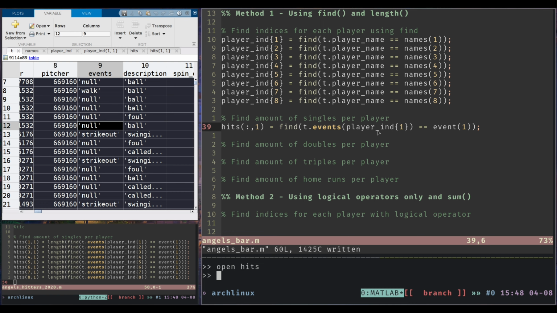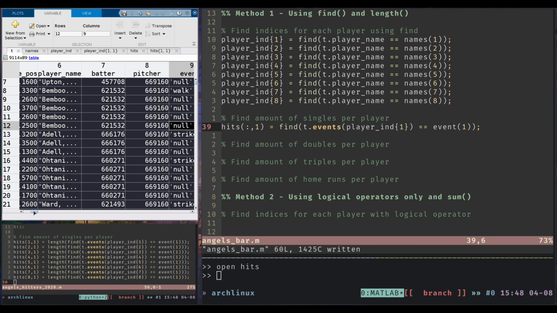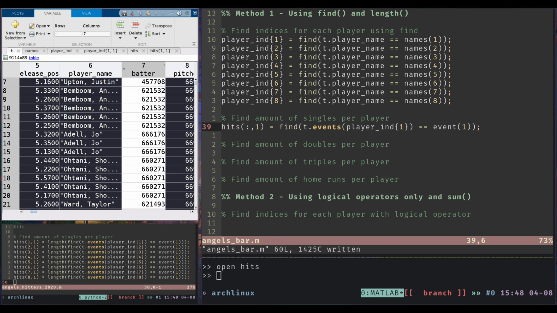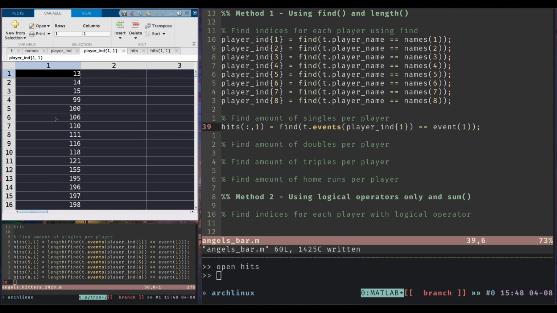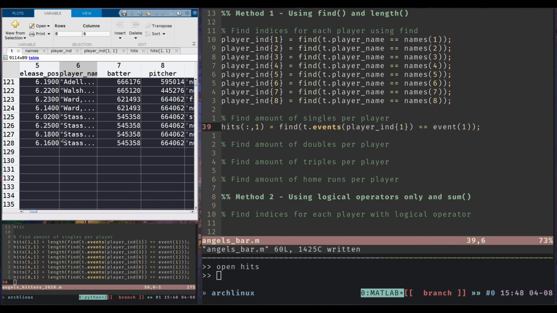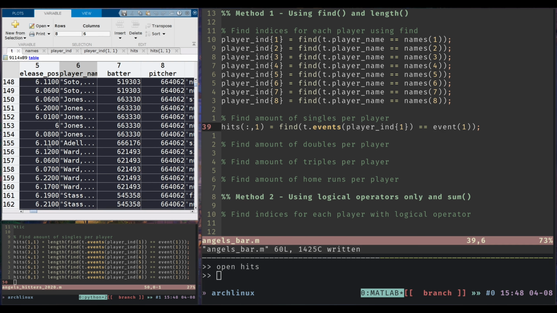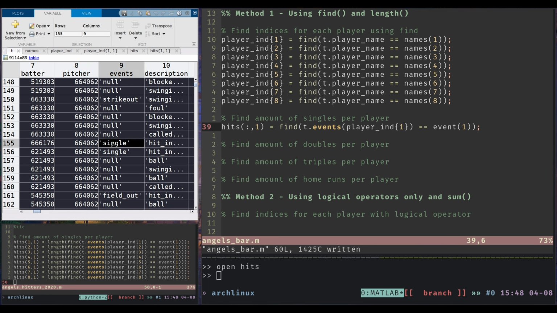Also, you might think that it should correspond to when our batter was Joe Adele. Not true. It was Anthony Bamboom. So remember, it's actually the 12th index for our player indices for our first player. It's really this 12th index for player ind1, which is really the 155th row in T. So let's check this out. Let's go to 155. And here we go, we have Joe Adele. Let's make sure that he got a single, and yep, he got a single.